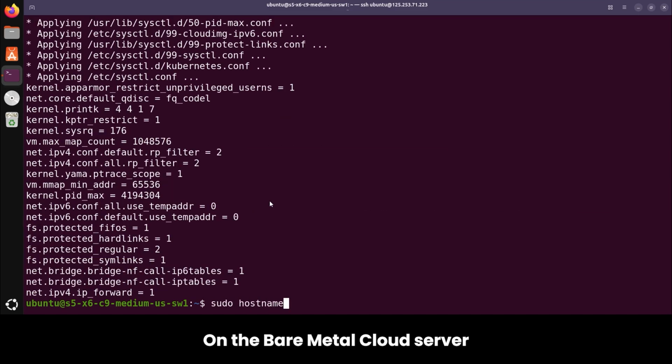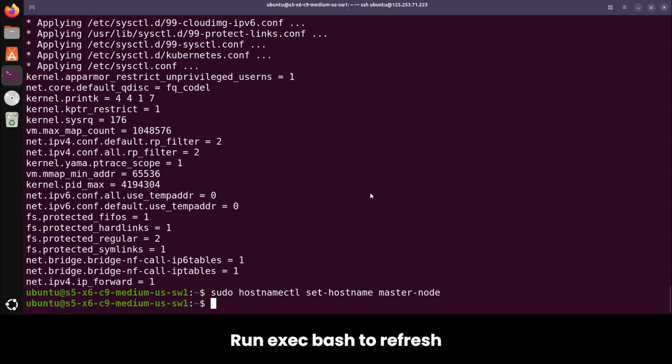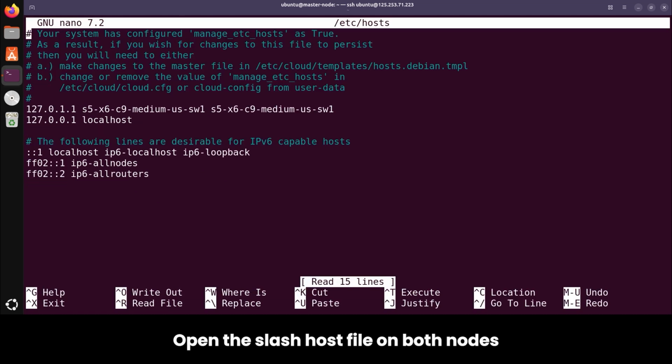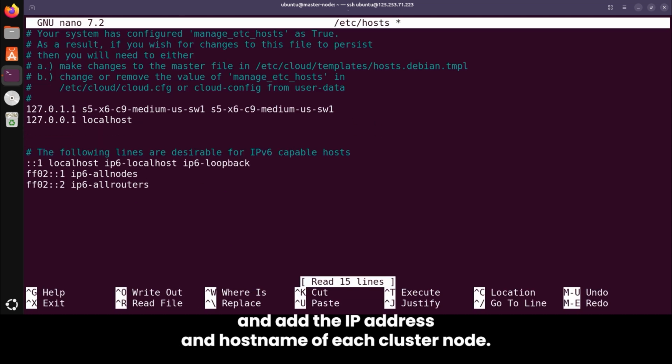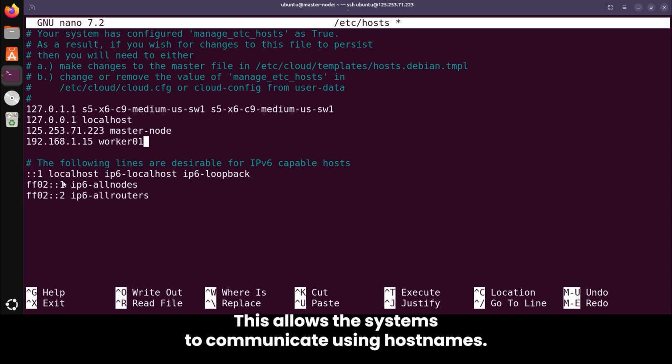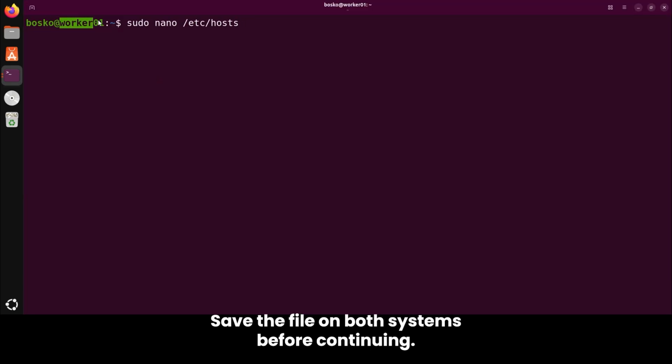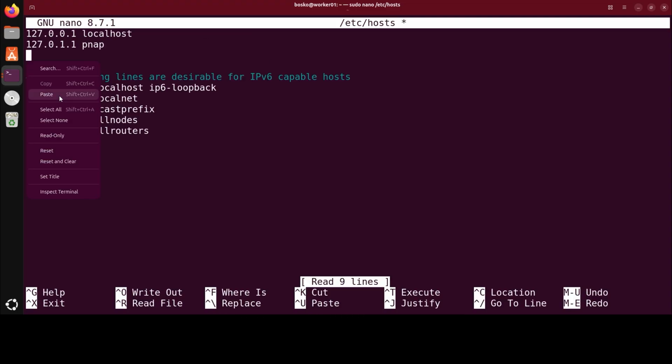On the bare metal cloud server, set the hostname to masternode. Run exec bash to refresh the terminal session and display the new hostname. Open the /etc/hosts file on both nodes and add the IP address and hostname of each cluster node. This allows the systems to communicate using host names. Save the file on both systems before continuing.